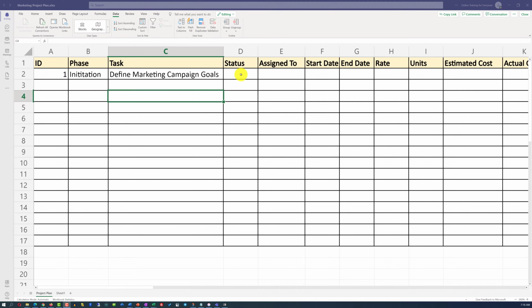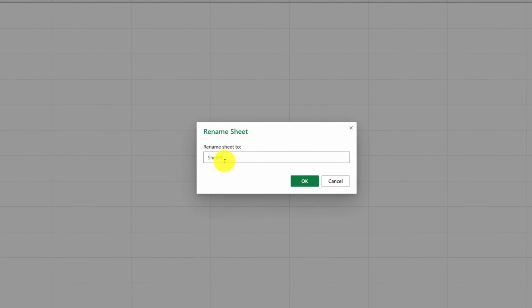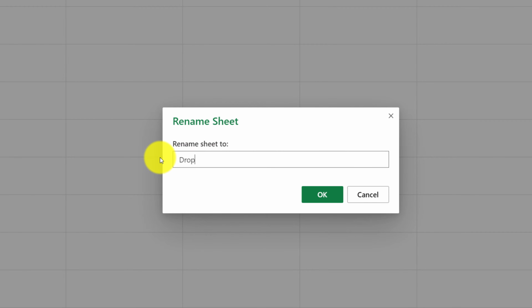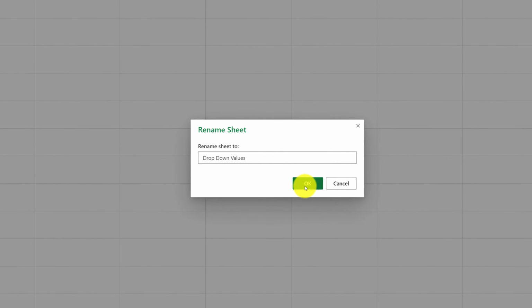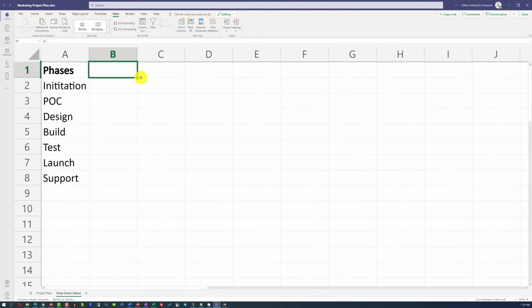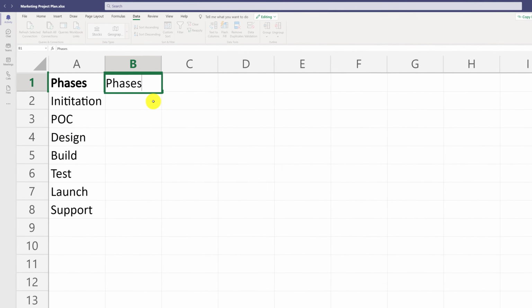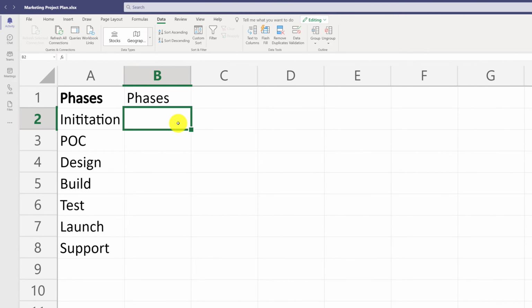For the statuses in the project, I am also going to define the drop-down, and now might be a good time to make sure that it focuses only on the drop-downs. I'm going to click on the sheet and type the name. I'm going to give it a name, Drop-Down Values, which will clearly identify the purpose of this sheet. We will have 4 different phases in our project plan. I'm going to define a column Phases and then enter all the 4 phases into the project.